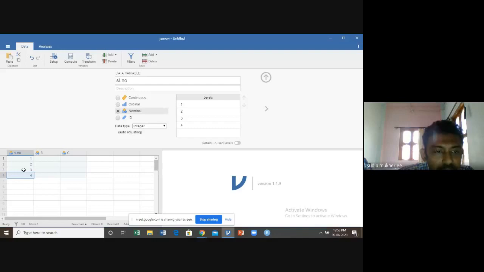The first variable here we named as serial number, and the nature of the variable is nominal, and just like Excel, we input the data as 1, 2, 3, 4. Similarly, if we consider the second column B, now we name the variable as math, and what is the description? This is the marks of mathematics. Basically, this marks of mathematics is a continuous variable.